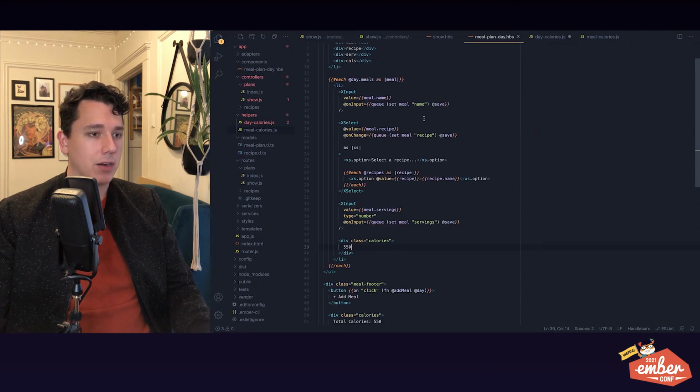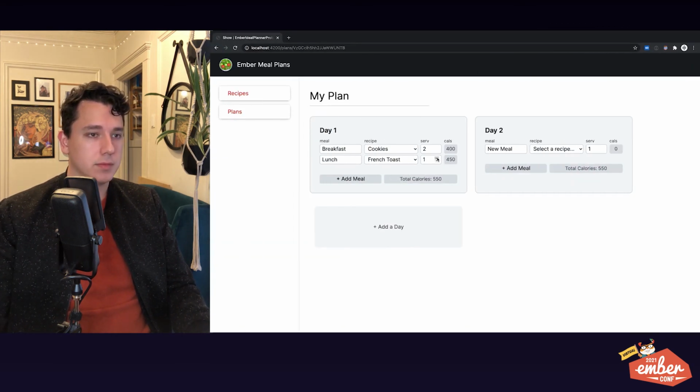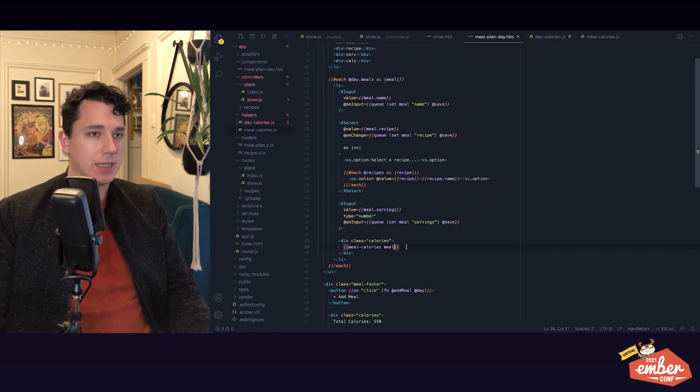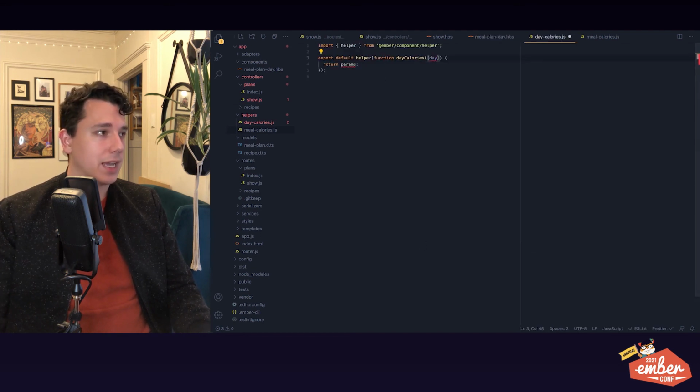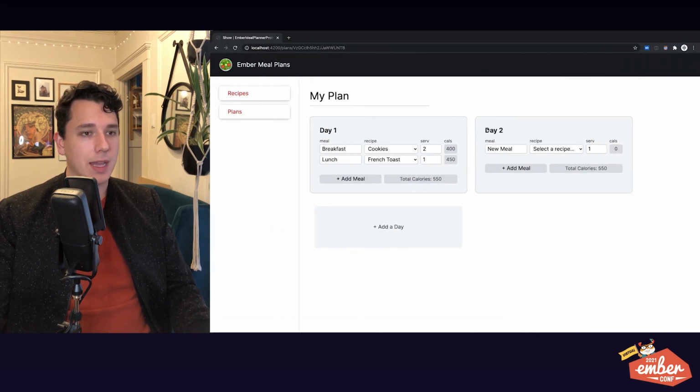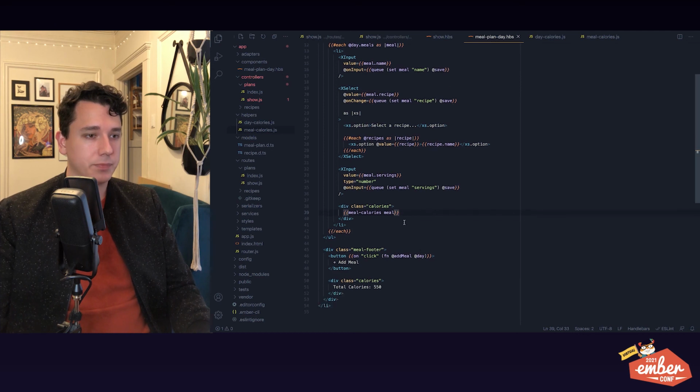So we can use that in our component here. We'll go meal calories, meal. And that looks about correct to me. We add another cookie that increases the overall calories. And then for day calories, I'm actually gonna just copy paste that over here real quick. But you can see the gist of it. We import meal calories and then we have our total and we add the meal calories for each meal to our total for the day. And then I'm gonna use that in our template real quick.